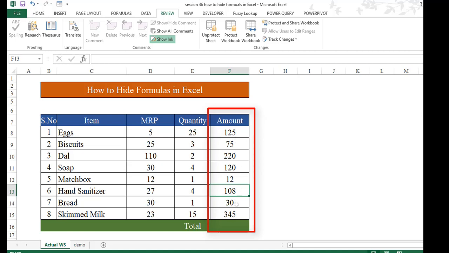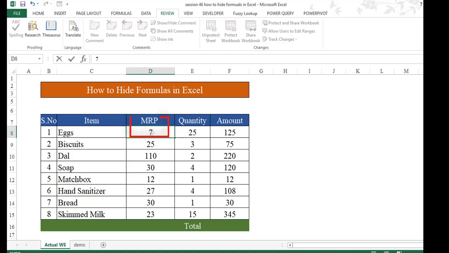Yes, because we have locked only this. Is it going to have an impact on this? Certainly not. So, for example, I'm changing the MRP of the X to 7. When I hit enter, you can see the difference happening in this particular cell. Yes, it's very interesting. Let me change the quantity of the matchbox to 2. You can see instead of 12, it's going to show us 24.